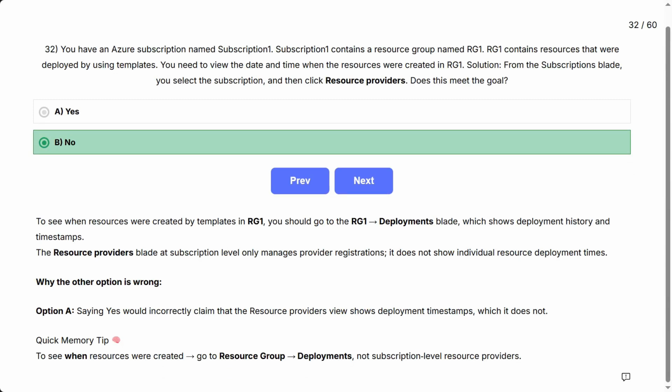Why the other option is wrong? Option A, saying yes, would incorrectly claim that the resource provider's view shows deployment timestamps, which it does not. Quick memory tip: to see when resources were created, go to Resource Group, Deployments, not subscription level resource providers.